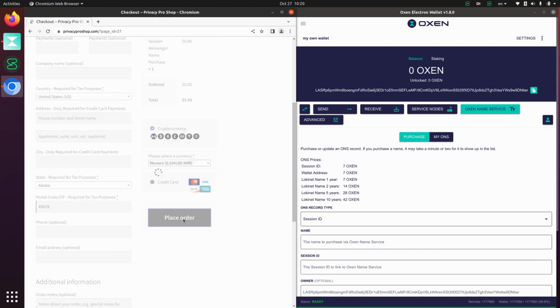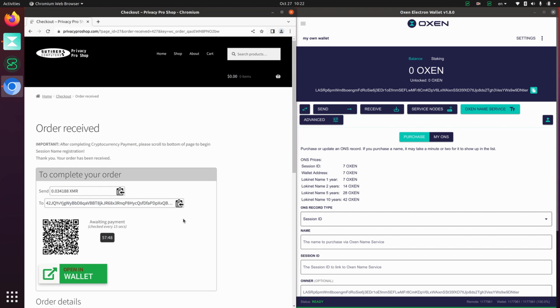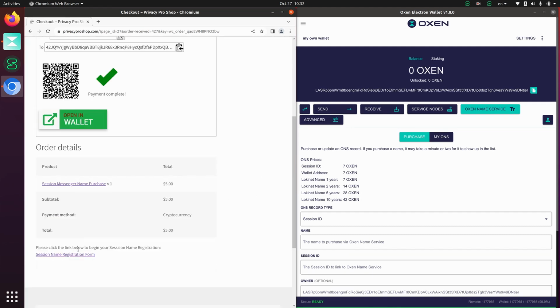And click Place Order. Then you open up your wallet, your crypto wallet. In this case, I have Monero. Scan the QR code, there it goes. And I'm gonna send the money. And in a little bit, it should verify that the payment went through. And there it completed. You scroll down to Session Name Registration Form.